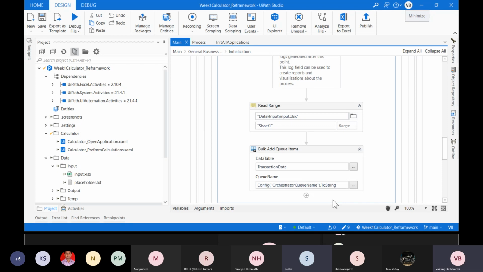When we are using Add Queue Item, you can add only one row at a time. But using Bulk Add Queue Items, you do not need to loop the rows. You can just send in one data table and it will add all the values. Using the other activity also you can add each row as a queue item, but that's not required. We can directly send the data table.